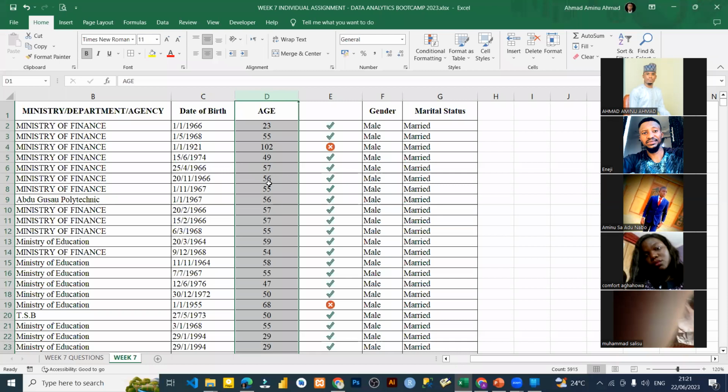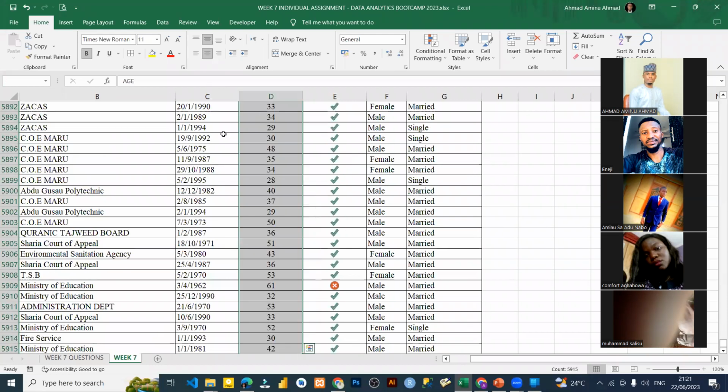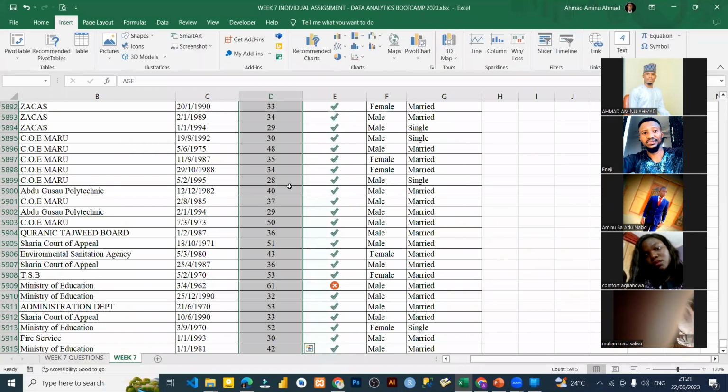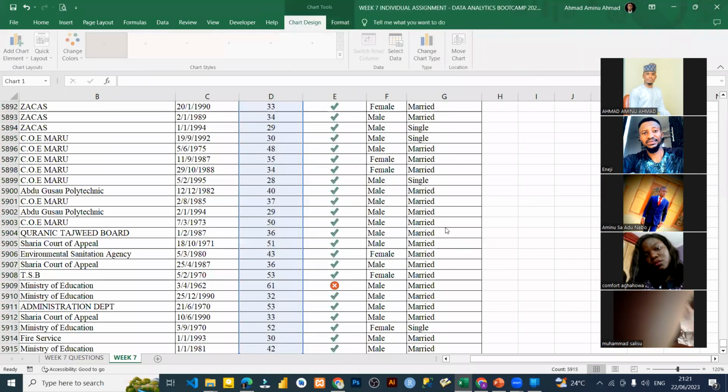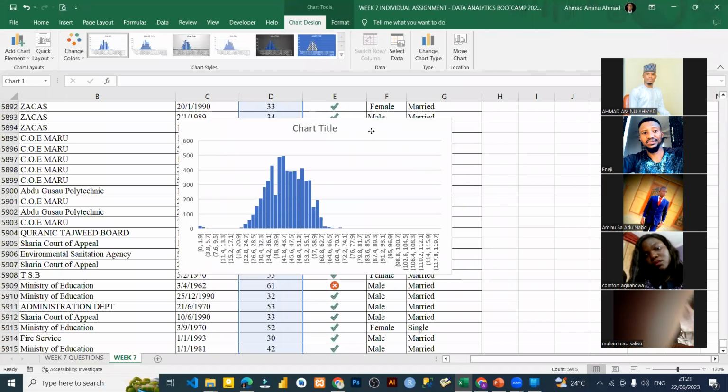So now let me do something for you. If I click on this, let's create a histogram on it. You see, this is the histogram. Just click on it and you will see it, histogram. The histogram will create a range based on the data that we have. It will create that particular range.